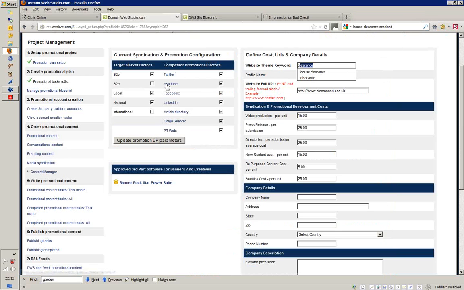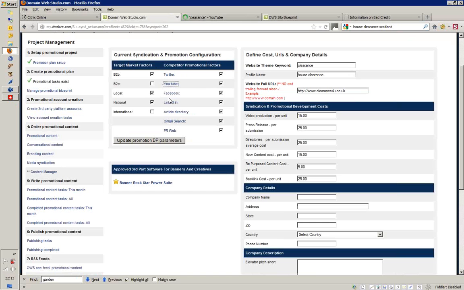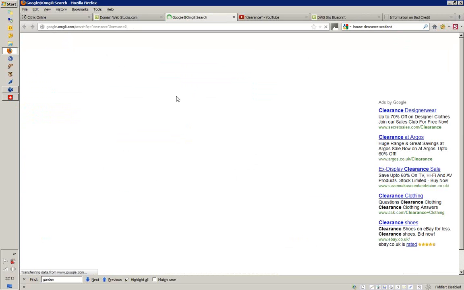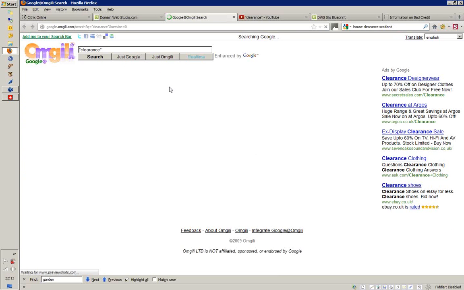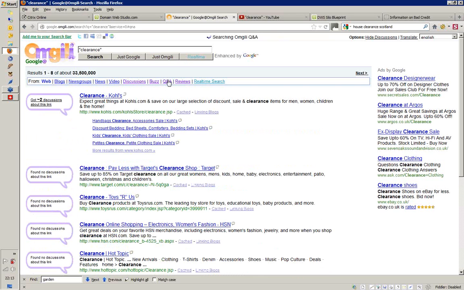You can define this simply by quickly looking at this, looking at YouTube. You can go look at LinkedIn. We can look at Omgili. So I'm just going to open those two up quickly. And this takes our keyword and exposes all the different mediums across the web: web, blogs, newsgroups, discussions, Q&As, reviews. If you look at Q&As, you get really good headlines over there.